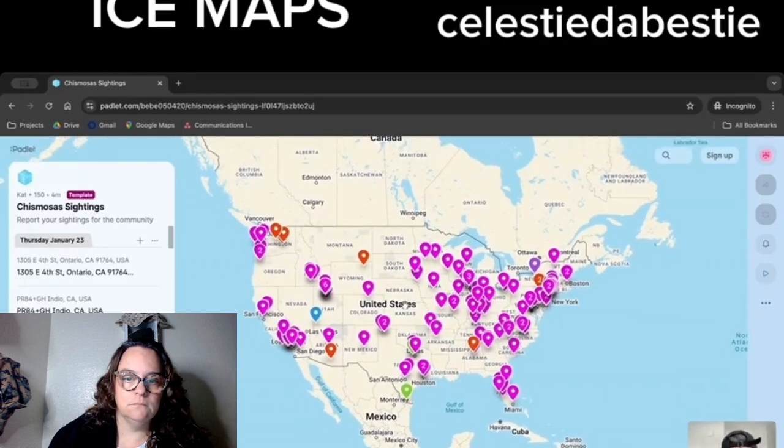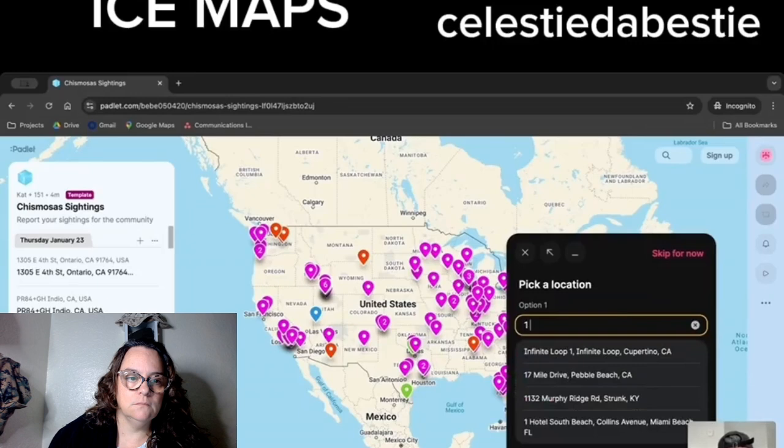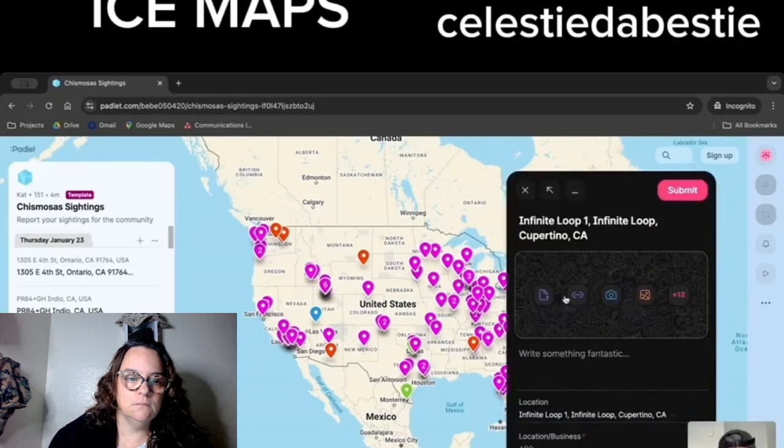But the way that this works is you're going to hit the plus or the edit button down here. You can type in an address. I'm going to do one infinity loop because I know that's Apple headquarters. And then what's really cool, I think if you're on mobile, this is going to show up at the very bottom of this window for you. But you can upload a picture from your phone. You can add a link if, let's say, you have a link of a picture in Google Drive, you can do it that way. You can actually open your camera, take a picture live, or record a video. And then you can add a GIF or find pictures from the internet that you want to add.